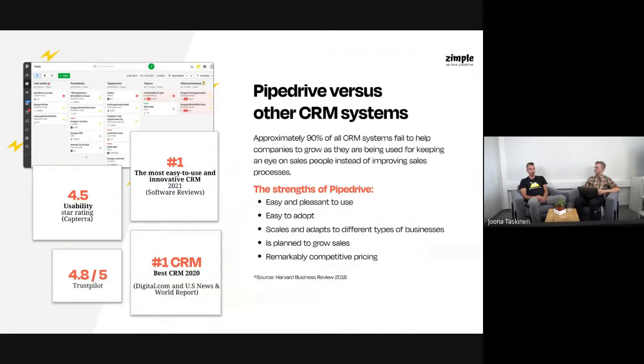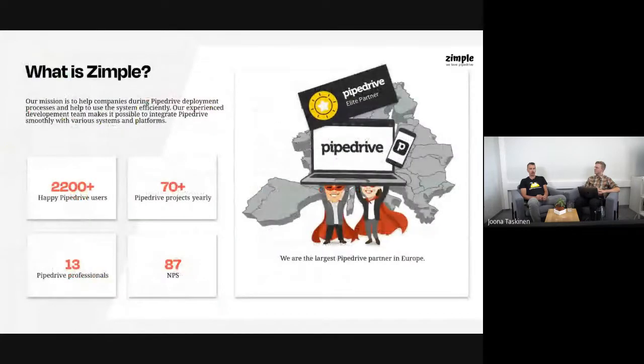But the system itself, it's scalable, easy to adapt, and there's a lot of opportunities that will make your sales more valuable as well. And our company, Zimple, we are Finnish-based Pipedrive partner, Pipedrive Elite partner, which means that we are focusing on reselling the Pipedrive licenses, and that way being a partner and a companion for any Pipedrive user for the whole life cycle. When you start using Pipedrive to the point where you want to scale up or even terminate the service for another CRM system.